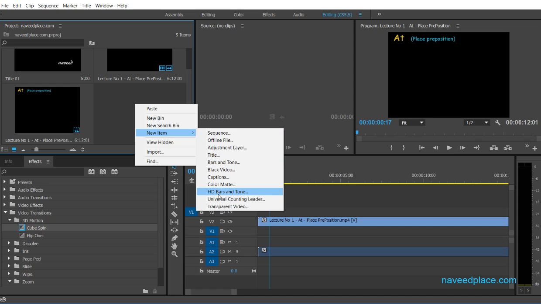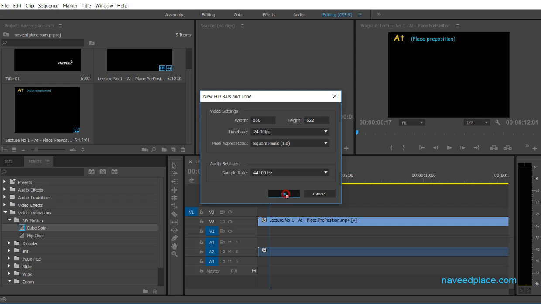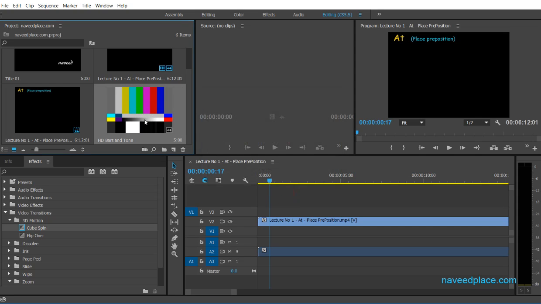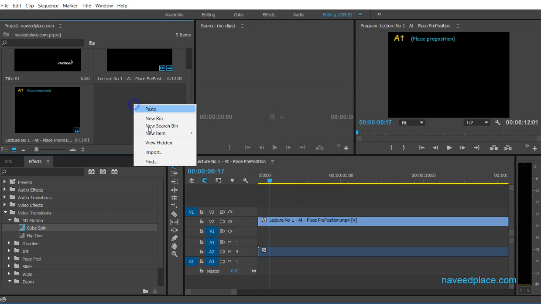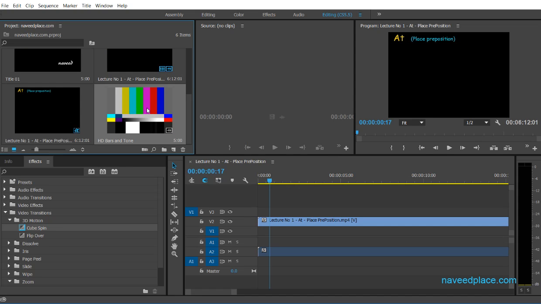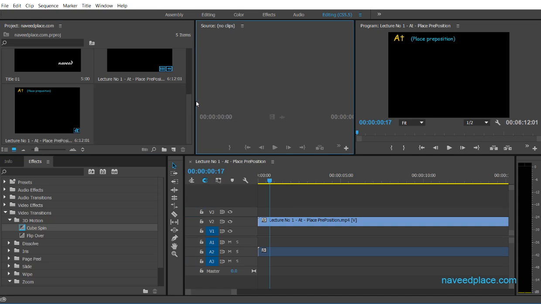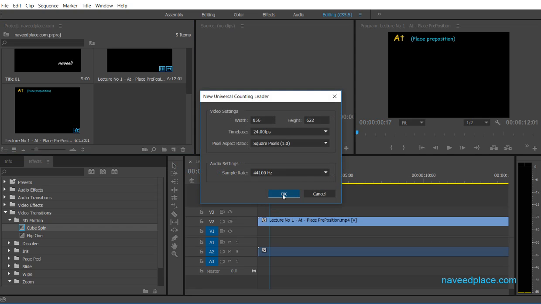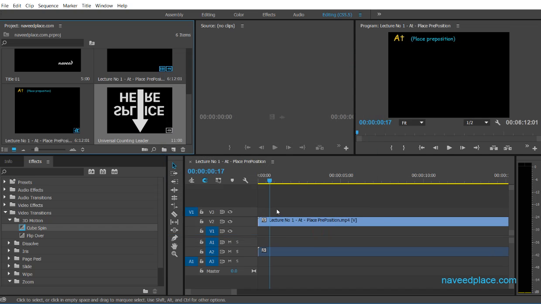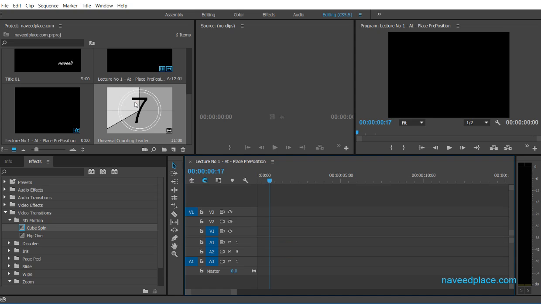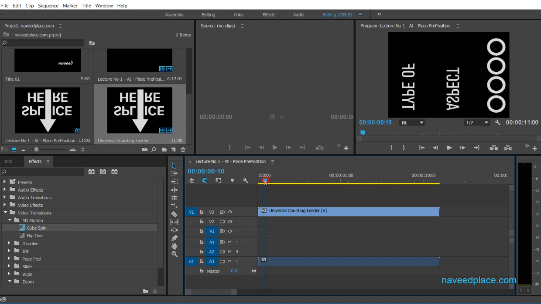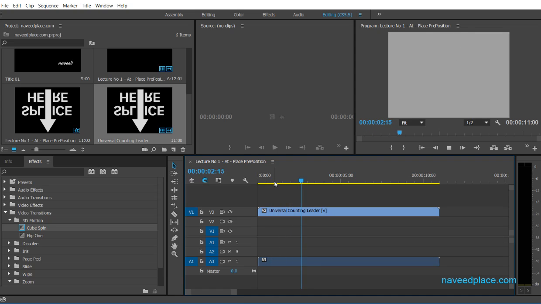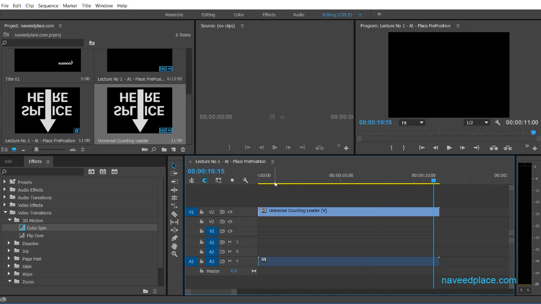Then what do we have? We have HD bars and tones. It is very similar to ordinary bars and tones, but the difference is that it is HD, high definition. Okay, and if I remove this and go again, universal counting leader is definitely very useful. What basically this is, I will show you now. Just simply click and drag it here and just play it. 8 7 6 5 4 3 2 1, boom, getting me.